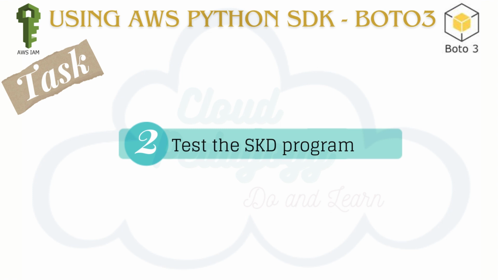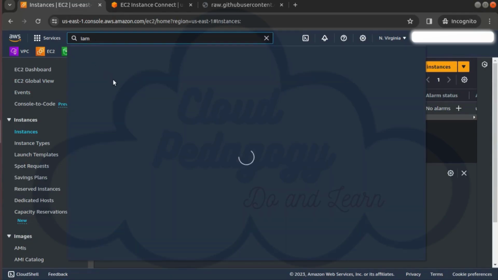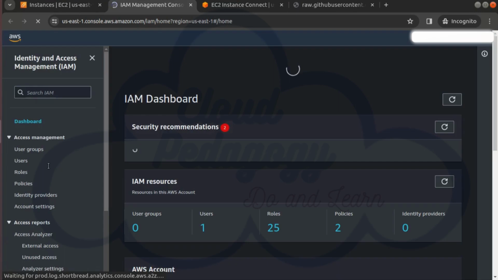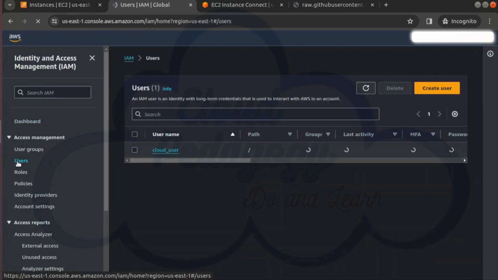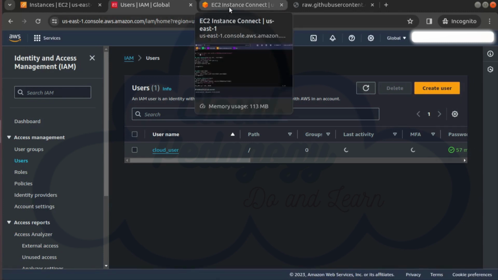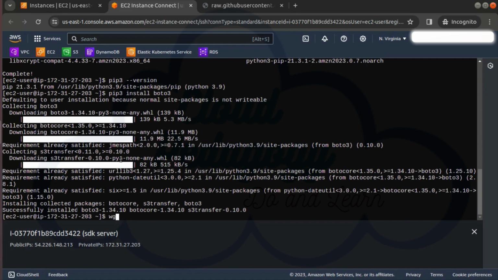In task 2, we will run our Python script using this Python SDK. Here, our goal is to add a few administrators. Before running our script, we can verify our existing users in the AWS account. Right now, I have only one user account, but we need to add more users with our script. In this Python script, we are creating a list of users and attaching the policies to the users through the SDK Boto3 program. Download the Python file using wget.